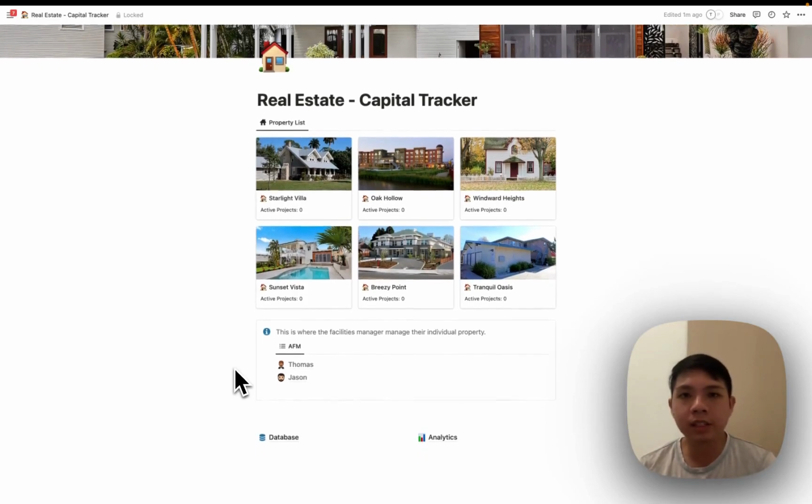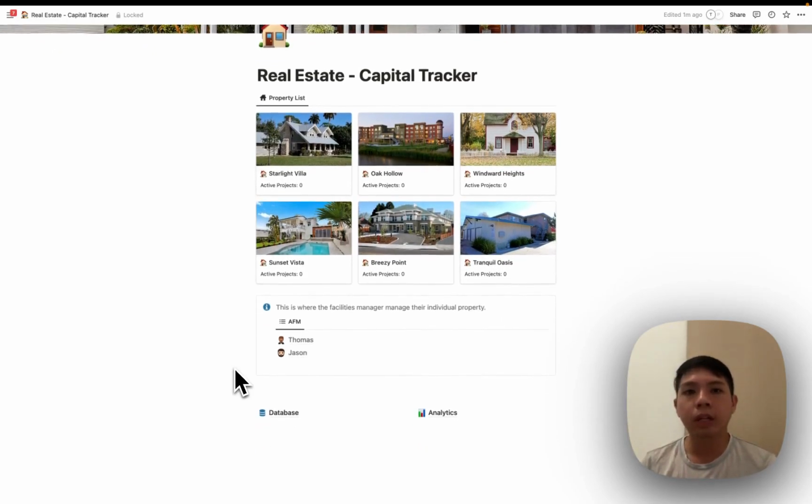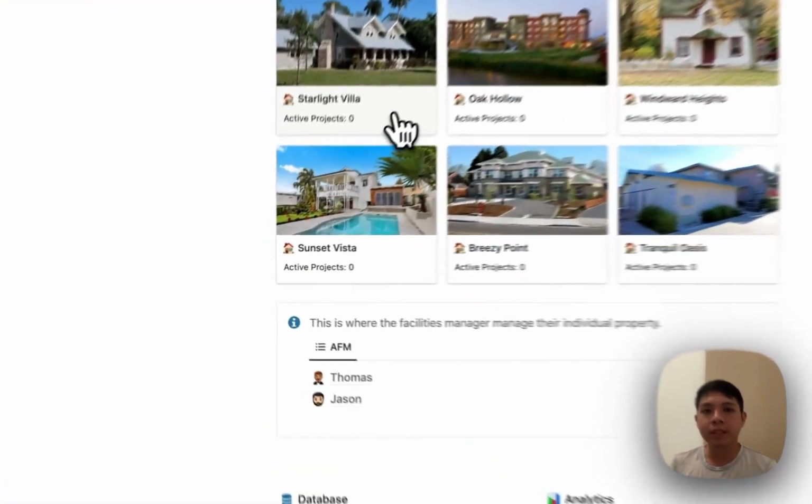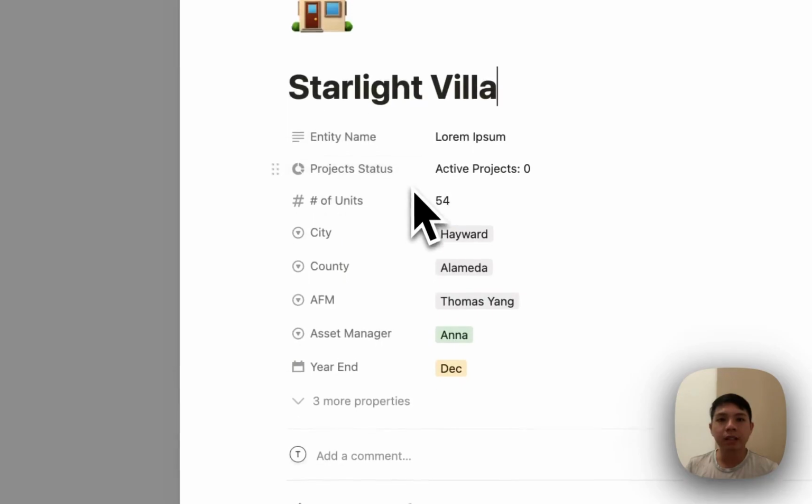What you're seeing here is the main page. At the main page, you can see all the properties that they have. Of course, this is just a sample here. And then you can see active projects, which is linked to some formulas in the background. Basically, it tells you how many projects are currently active. Once you click inside, you can see a few things here.